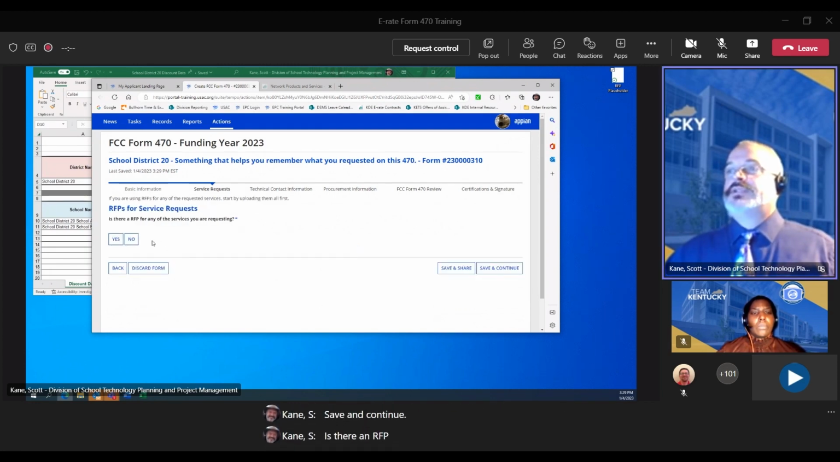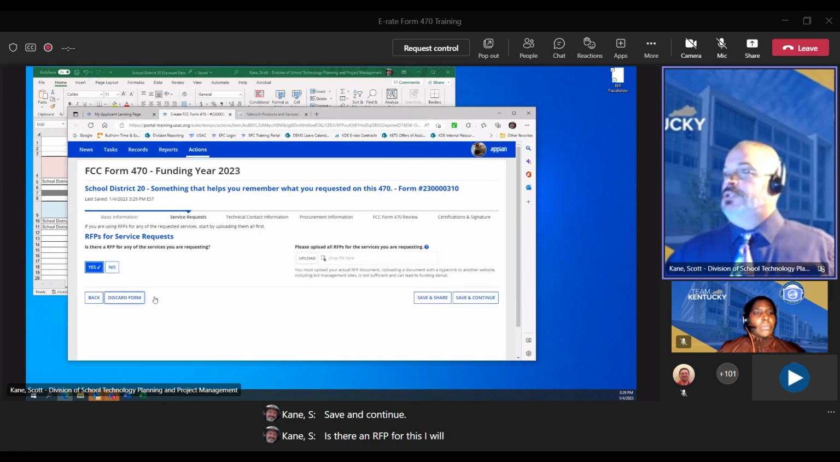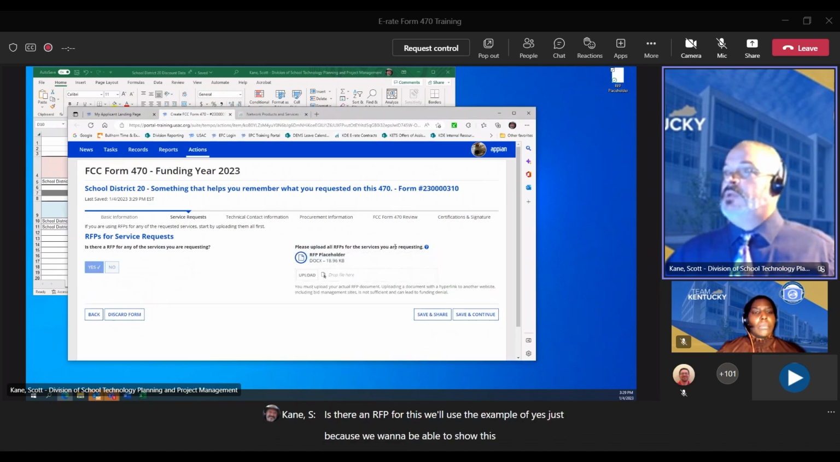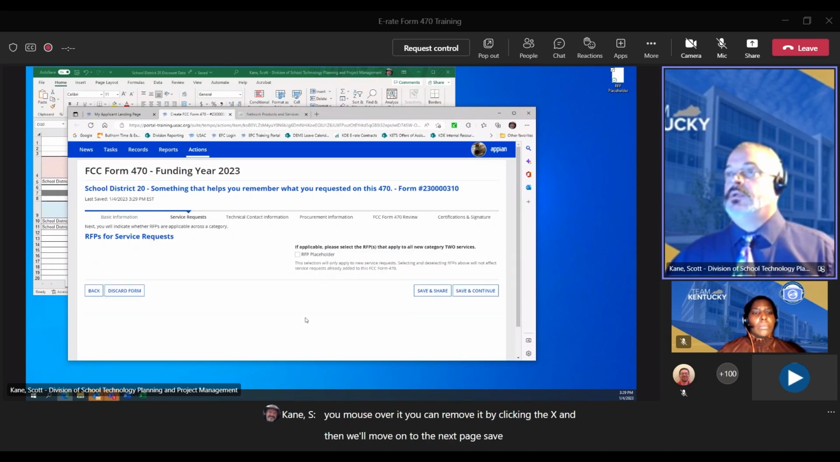Is there an RFP for this? We'll use the example of yes, just because we want to be able to show this fully. And then I'm going to take a copy of the document that is my RFP and upload it. It automatically uploads, gets checked for viruses, et cetera. If you mouse over it, you can remove it by clicking the X. And then we'll move on to the next page, save and continue.